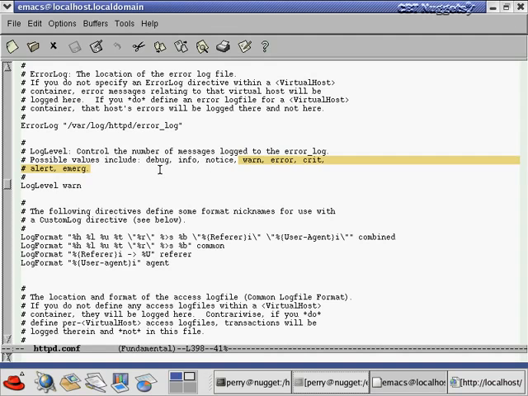And if you do loosen this restriction from warn to notice, for example, then the number of messages in your error log will increase because more messages meet this looser criteria. So that's why they say it controls the number of messages logged to the error log. But the two most typical values for a log level would be warn or error on web servers that I've seen. So that's for the error log.